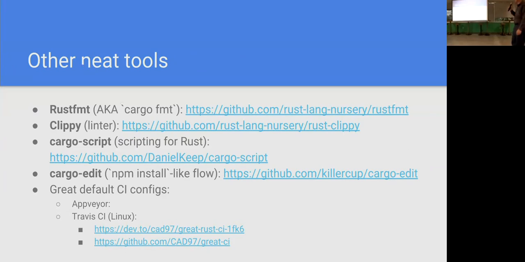Cargo Edit provides an npm install-like flow for stuff, you know, npm install this dependency, npm install that dependency. It's cargo add, cargo rm. It's fantastic. You should go and look at it. It is really nice for when you're just banging stuff out and you just want to keep going. So those would be my suggestions, and that's all that I have for this presentation.